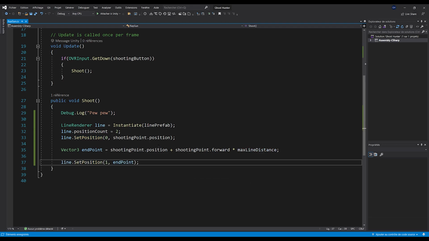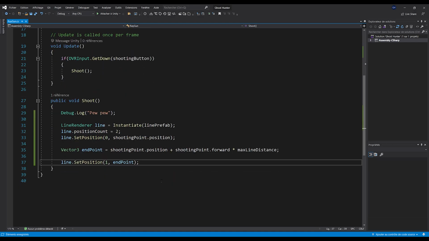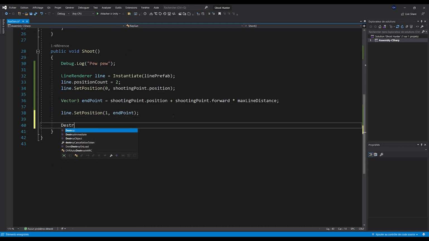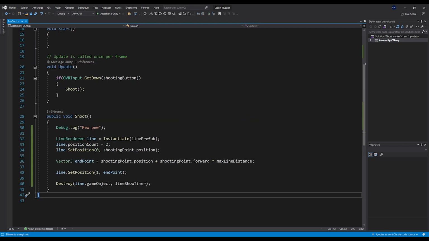And there you go. Now, after we've instantiated this line, a good thing would be to destroy it after a certain amount of time. So at the top, I'm going to add a new public float variable called lineShowTimer and set it to maybe 0.3. This way, what we can do is write Destroy(line.gameObject, lineShowTimer), and this will destroy the line.gameObject after waiting this time. And there you go, guys. I think that we are already ready. We are now instantiating a line, setting its position. It is now time to save and go back to Unity.